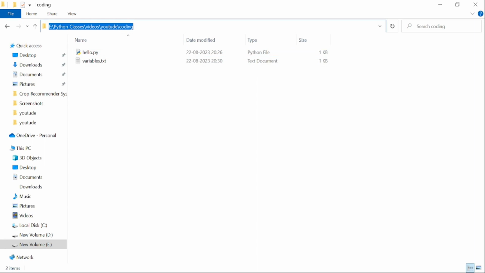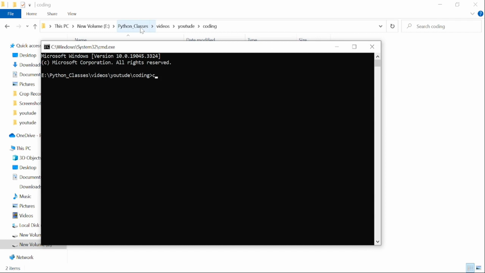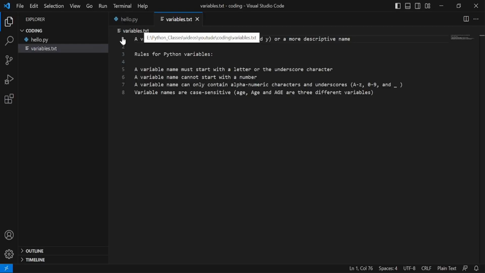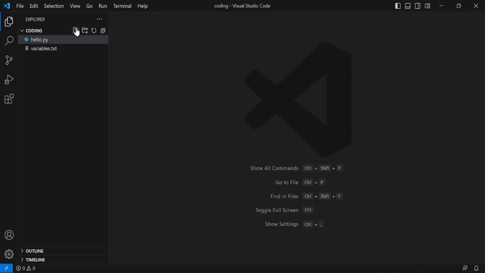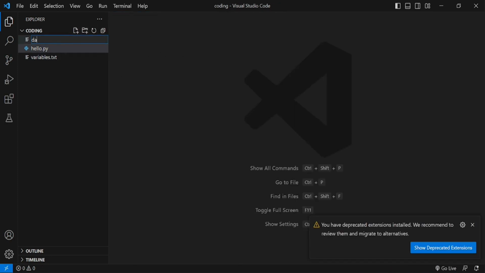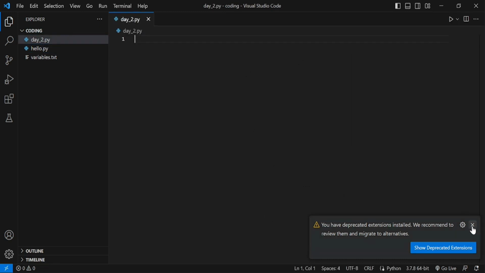Don't worry, guys. Go to your working directory, search for the path, press CMD over here, and type code space dot. Just press enter and VS Code will open automatically. Last time, on the day 1 class, I recommended installing VS Code. This is mandatory right now. Here I'm going to create a new file for you all, day 2, writing underscore day2 dot py. Always make sure you save the file with py, because it's a Python working directory.